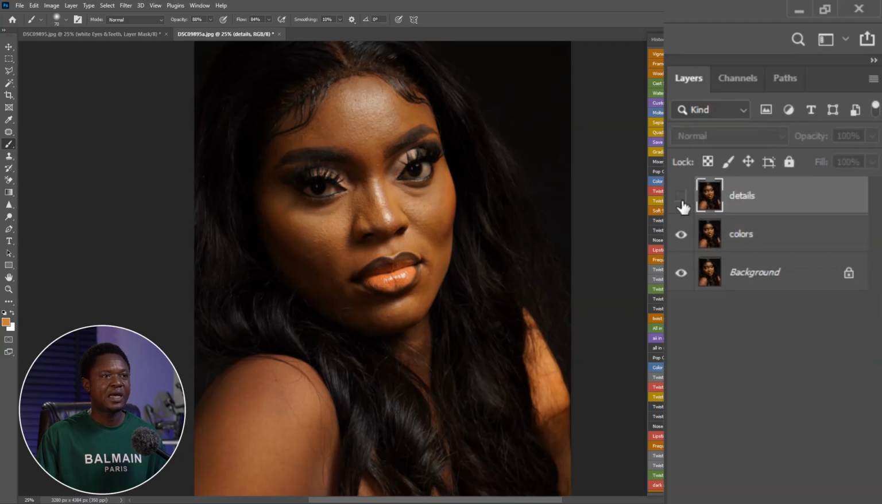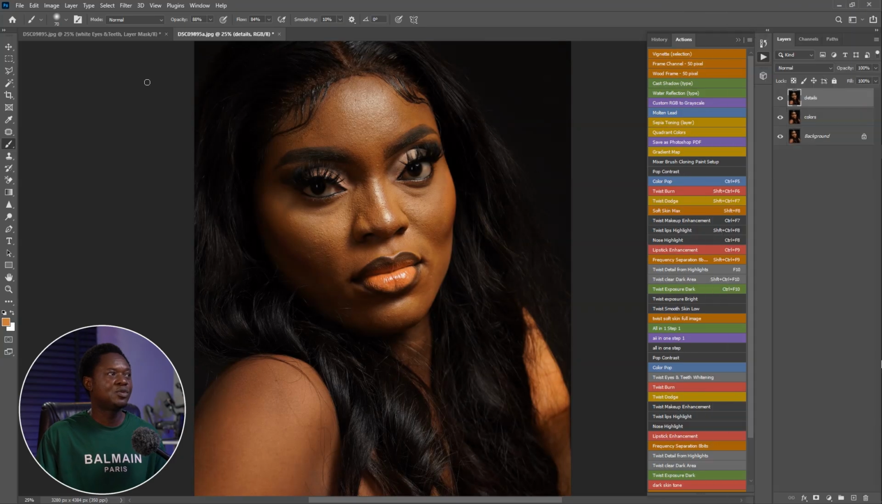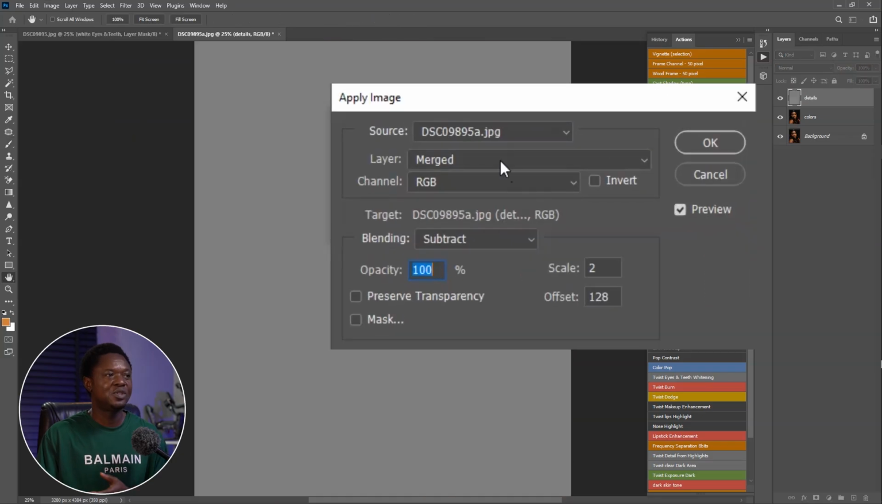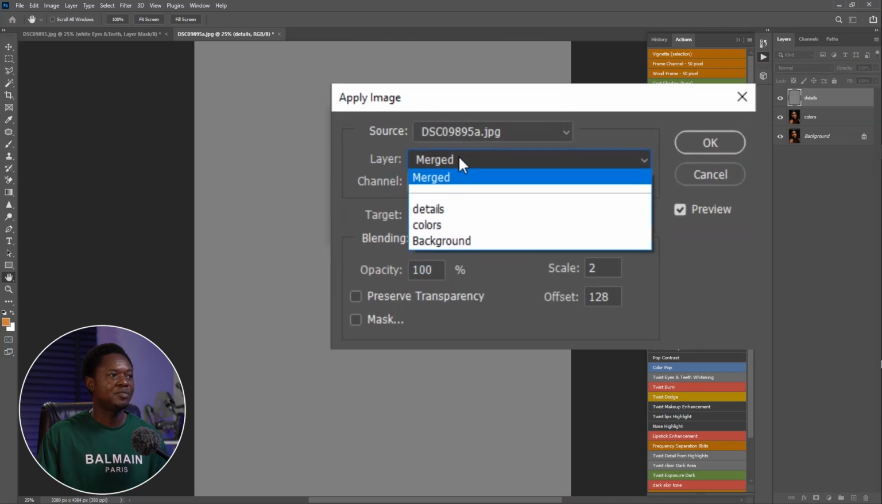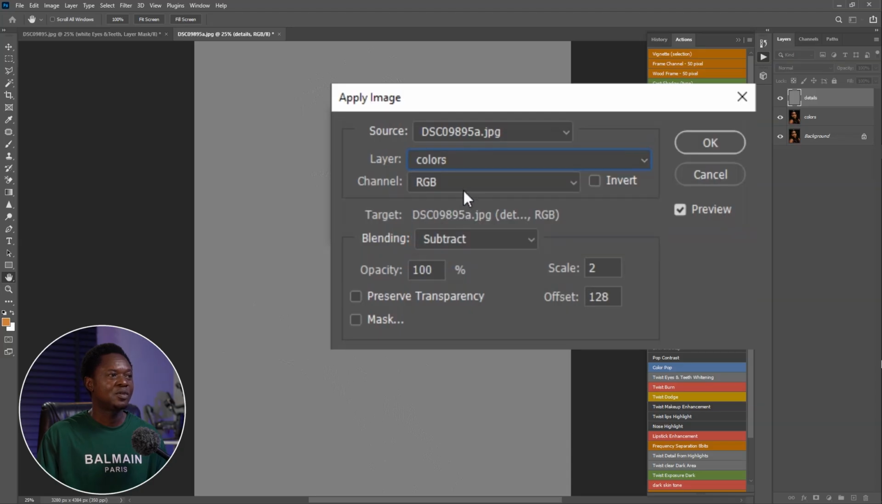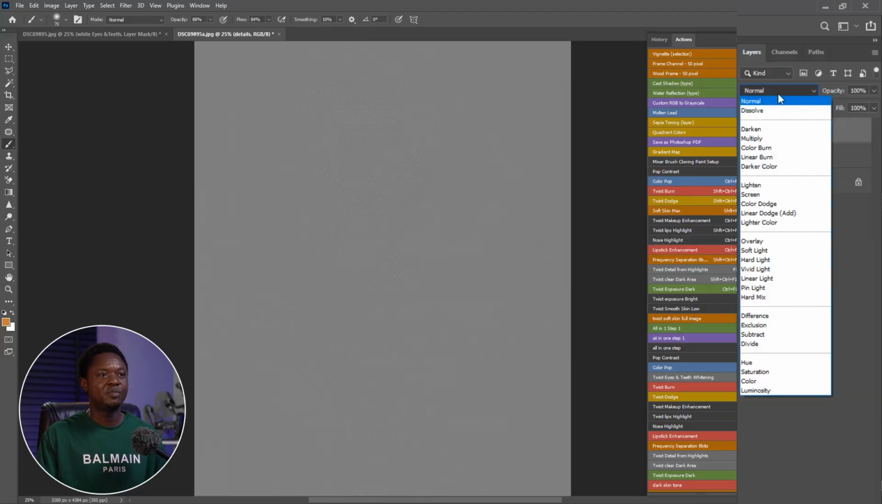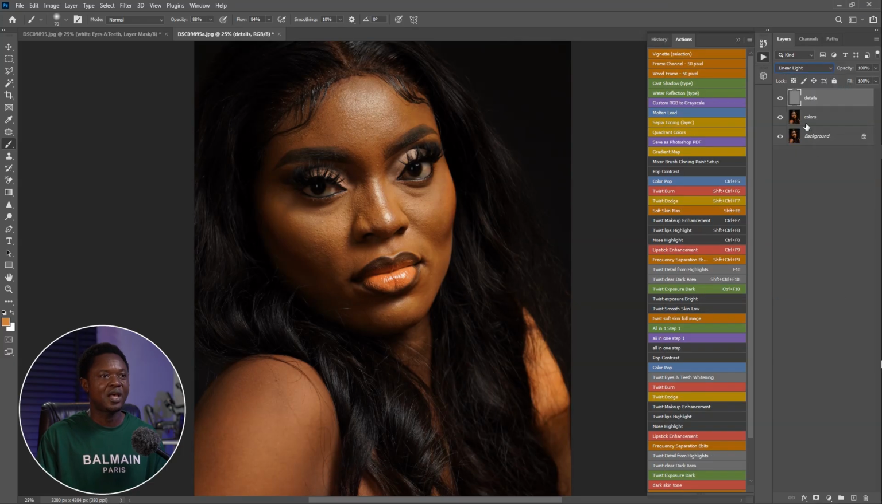Then we'll go to the detail layer, enable the detail layer, then go to image, then apply image. Then I'm going to use the same setting. Let's go to this layer, then go to color. I'm going to choose color because details is selected. Then for the channel, let it be on RGB, for blending, subtract, opacity 100, scale 2, offset 128. Then we'll hit OK. Then I'm going to go to blend mode and choose linear light.